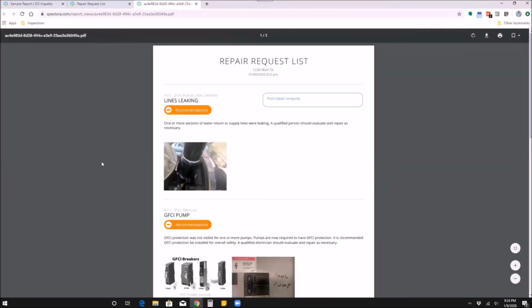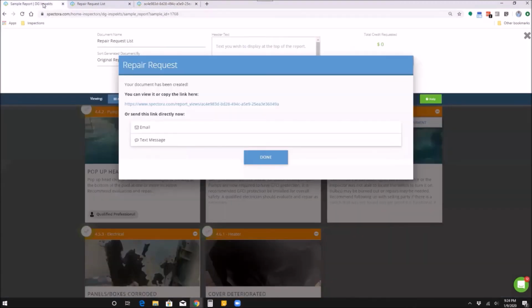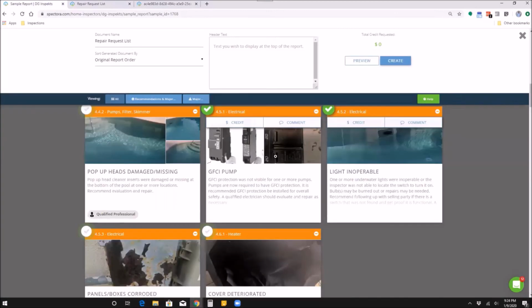And then you can download that, you can email that, you can save it with your files or whatever you want to do. So you can see here's our text that we put, pool repair company, to repair pool pump or whatever. So it's literally that simple.